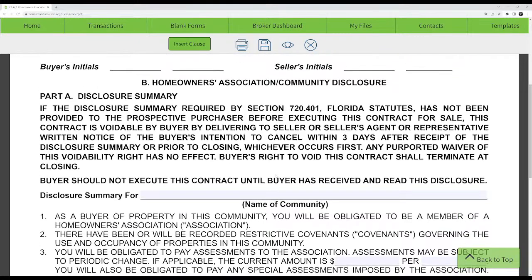Name of the community is the first thing you put here. You could read through this paragraph. I'm not going to read through it. I'm just going to skip down to the parts that we have to fill in as realtors. Name of the community. Whatever the name of the community is, you put it here. Let's just put a placeholder. Let's call it Happy Land Community. But whatever the name of the community is, you put it there.